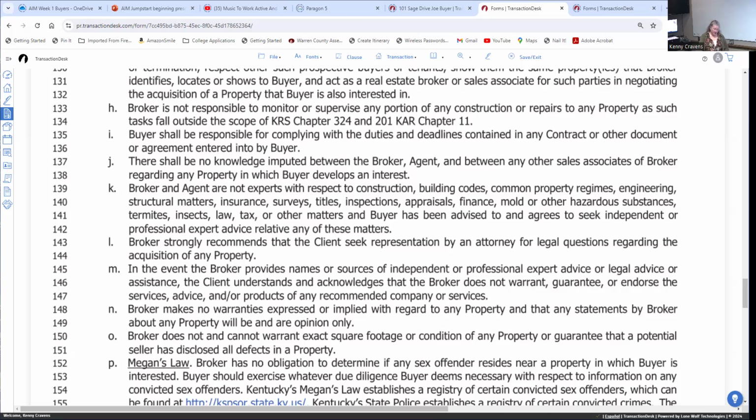L, a broker strongly recommends that the client seek representation by an attorney for legal questions regarding acquisition of the property. M, in the event the broker provides names or sources of an independent professional expert or legal advice or assistance, the client understands and acknowledges that the broker does not warrant, guarantee, or endorse the services, advice, and or products or recommended company or services. N, the broker makes no warranties expressed or implied with regard to any property, and any statement by the broker about the property is an opinion only. O, line 150. Broker does not warrant exact square footage or condition of a property or guarantee a potential seller has disclosed all defects in the property.